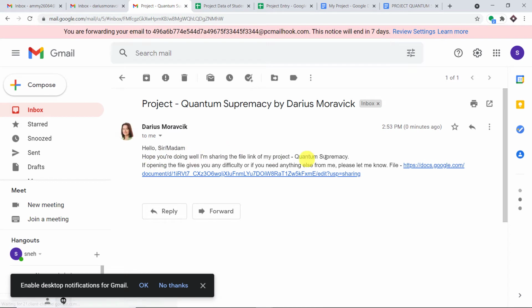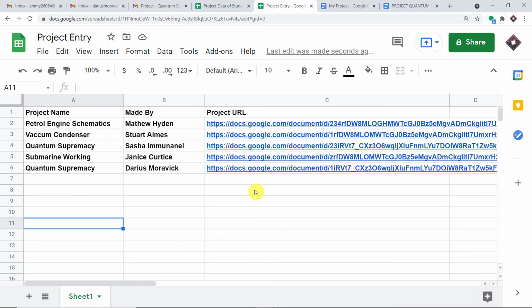Hello sir, ma'am, hope you're doing fine. By Quantum Supremacy, if you're opening this file and let me know, and this is the file detail. So this is the subject, project Quantum Supremacy by Darius Moravik. This is the body and this is the file that has been shared. Now all these details have been entered in this particular Google Sheet. So you must be thinking, how did I do it? How did I manage to send the data from Gmail to Google Sheet?